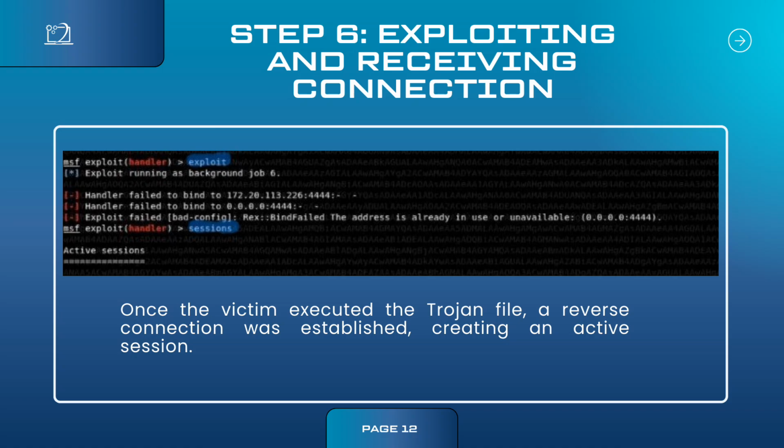Exploiting and receiving connection. We start the handler and attempt to accept incoming connections. When I run exploit -j, Metasploit tries to bind to LHOST and LPORT. The error "address already in use" indicates something else is using the port. If a port bind fails, either free the port or choose a different one, for example 5555 or 7777. Port conflicts are common in labs, so quick troubleshooting keeps the demo smooth.